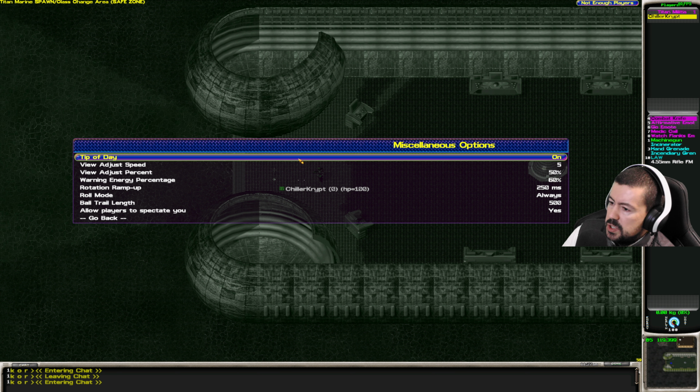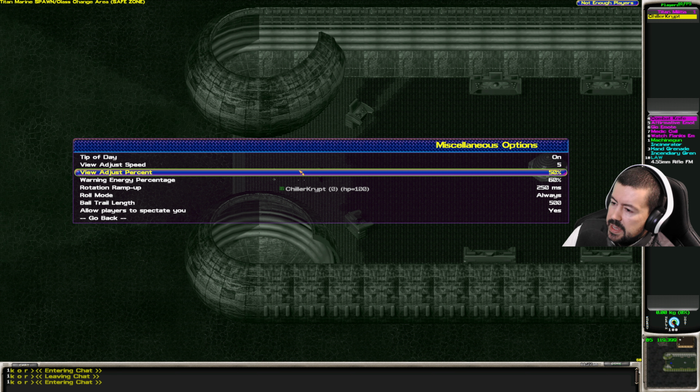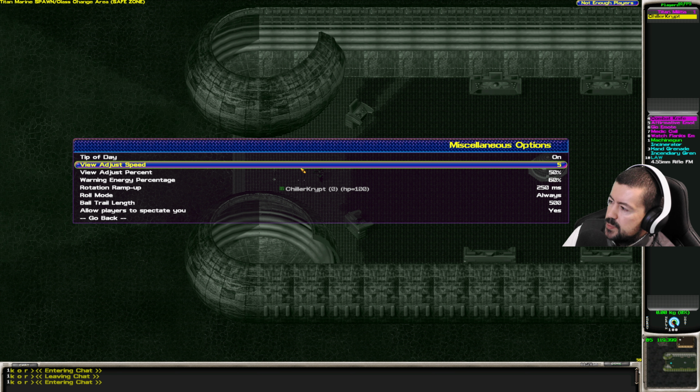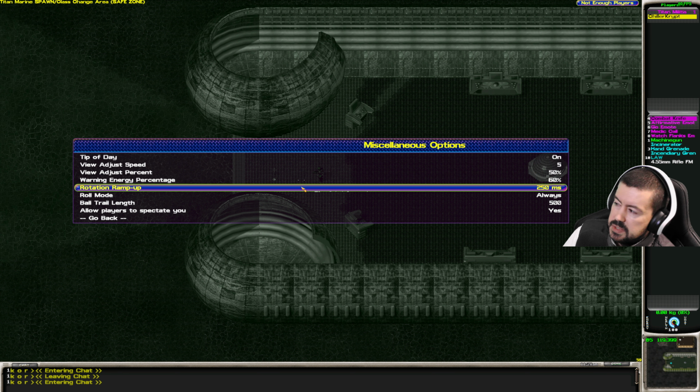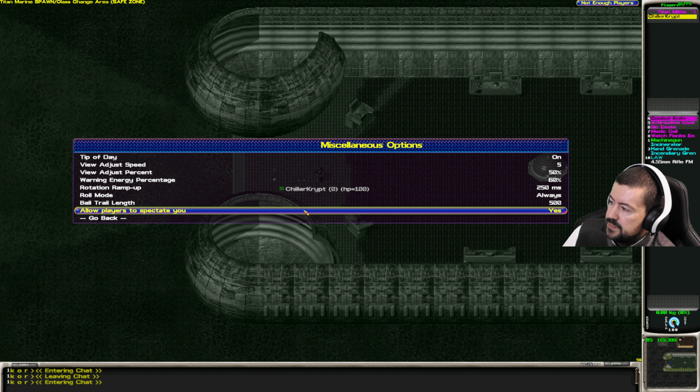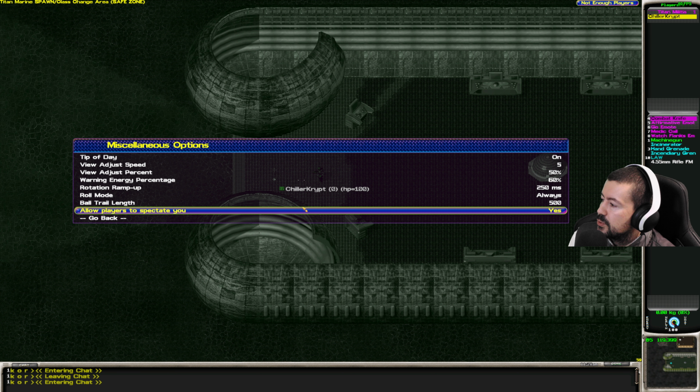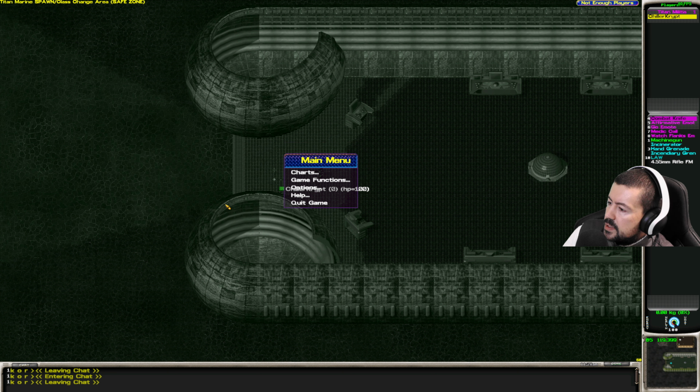And Misc, you can turn it off. So that's when you join. Sometimes I have tip of the day. These view adjust speed and view adjust percentage is for keyboard only and rotation ramp up. If you're a mouser, this does not matter at all. None of this stuff does. And another thing that people like doing is turning off the allow players to spectate you. Sometimes players that have a really good KD or really good players, people want to watch them or hunt them, depending on the zone. So I leave mine on. I don't mind people watching me. That is pretty much it.